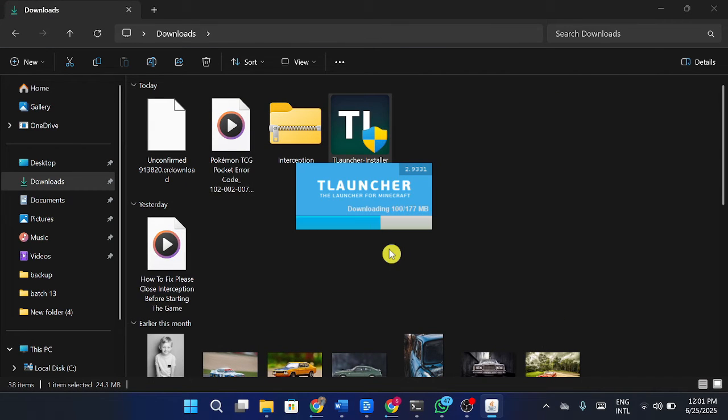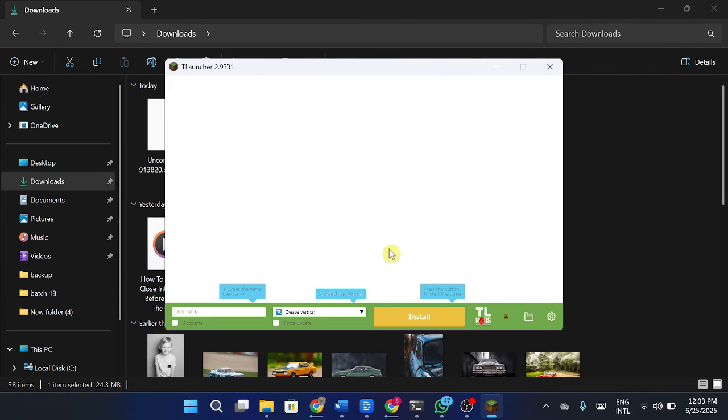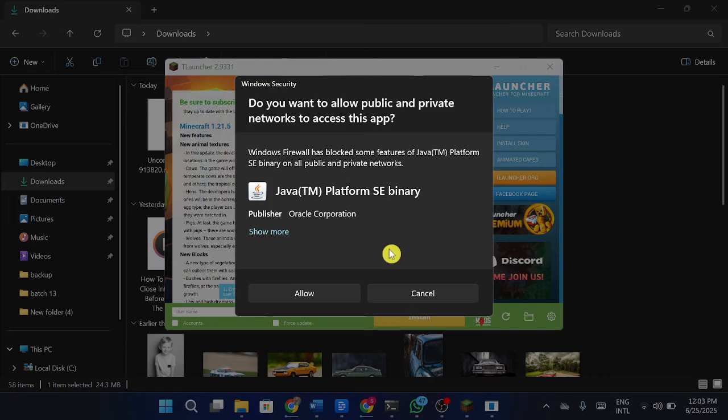Next, it'll start downloading some required files and you'll probably get a Windows security pop-up. Make sure to click Allow Access so it runs properly.